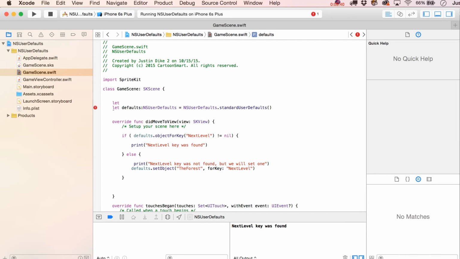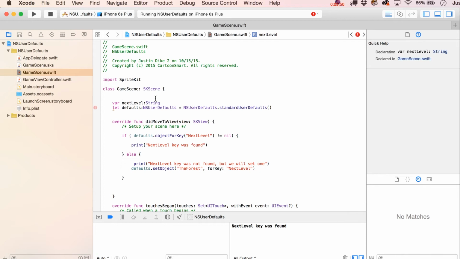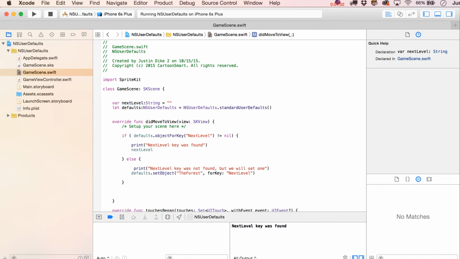and save it to a variable that you've declared up here. So let's say next level. You don't want to make this a let. You want to make that a variable so it actually can change over time. And just initially go ahead and set it to nothing at all, basically, or any other default you want it to be. Then we'll say that next level is going to equal defaults. Well, we can start copying these.